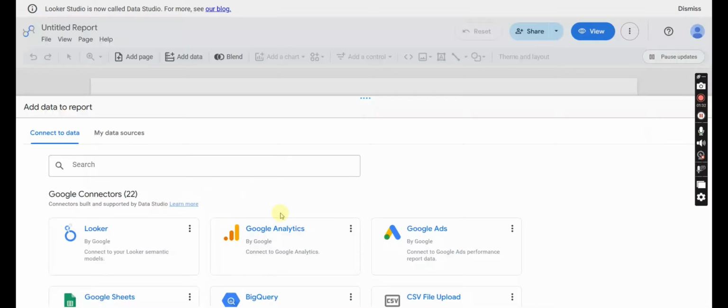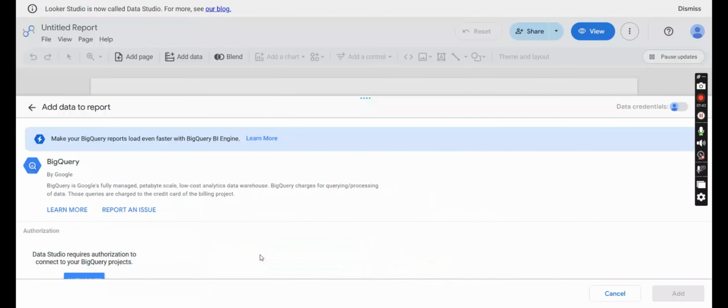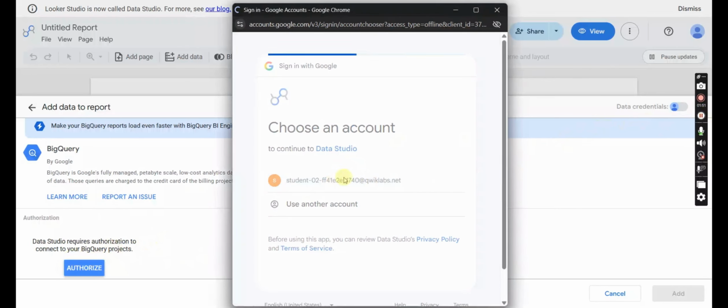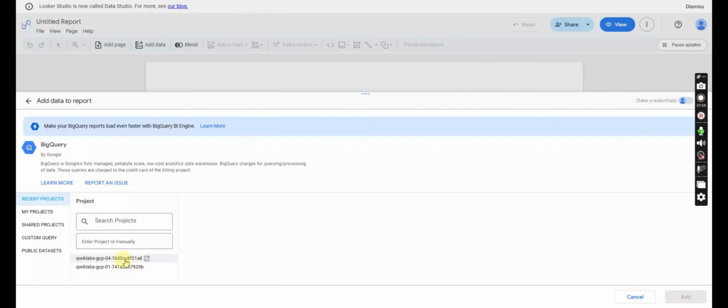After clicking create report, it's going to redirect to this. Okay, from here we need to select this BigQuery one. Okay, click on BigQuery. Okay, now click on authorize, select your account. Now in the lab, okay, we are getting 2, right? So just click this first one.